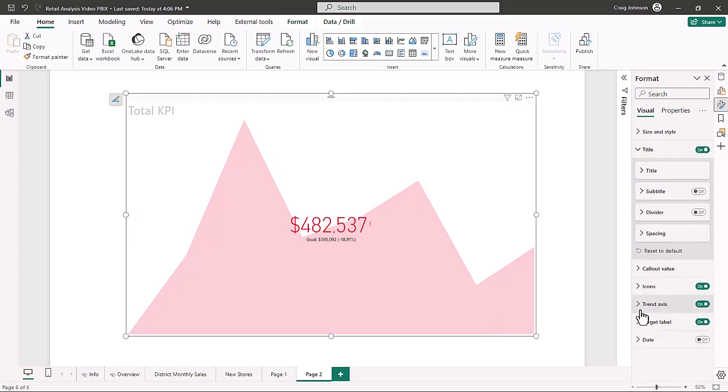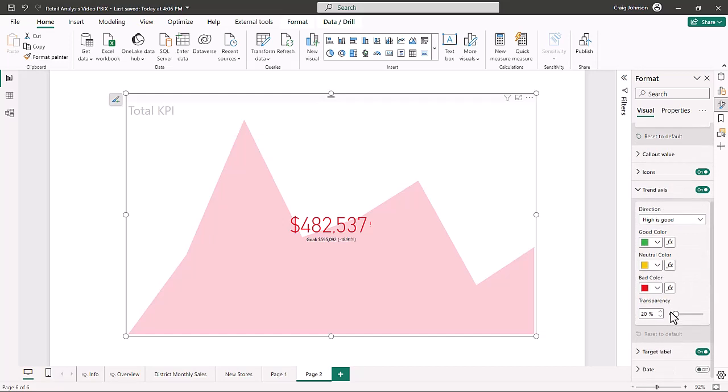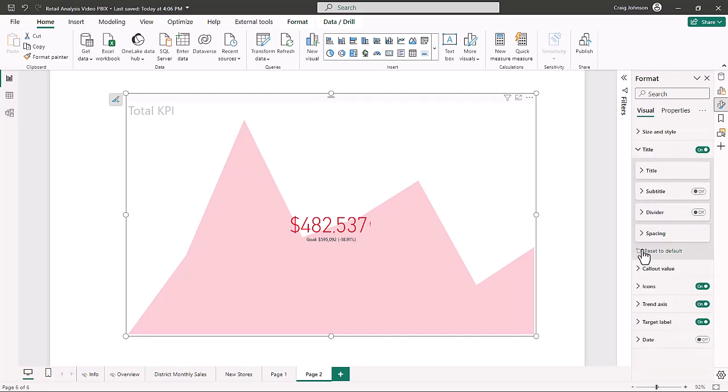Then the next option is the trend axis, and this is key. Sometimes higher is not better. So in this example, higher units sold is good, but if a lower number is better, then you want to change this to low is good. So we're going to leave that as high is good. You can also change your colors. Currently the bad color is red, the neutral color is yellow, and the good color is green. We're currently 19% behind the goal, so that is why it is currently red.